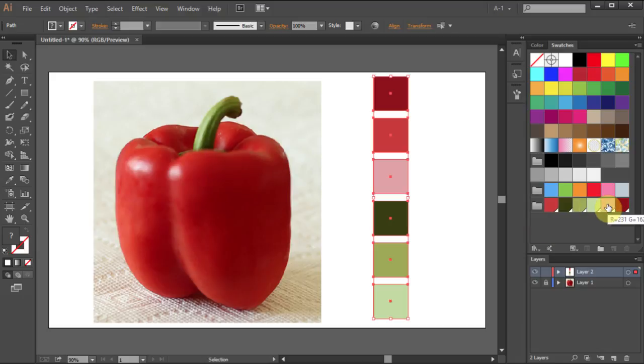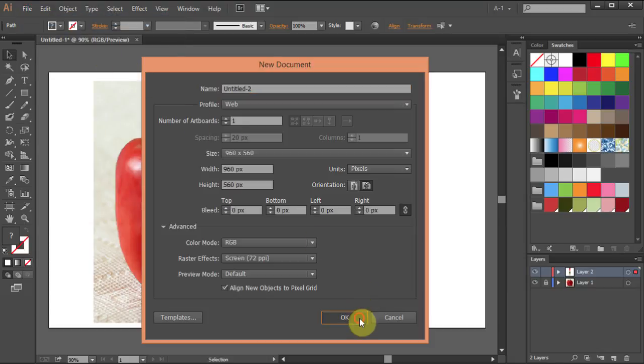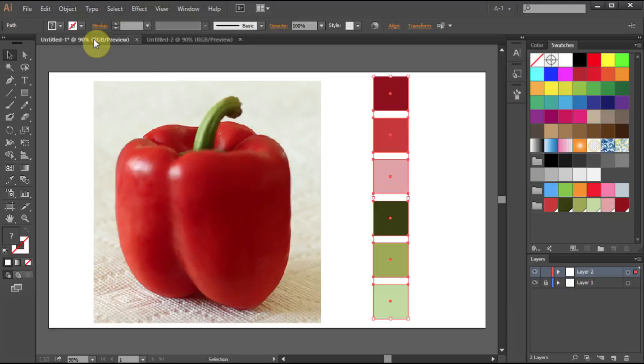This new color group is going to work only with this open document. If you close Illustrator and reopen it again, or if you make a new document, the new color group that you've created won't be there. Illustrator doesn't save it. However, there is a way to save it for future use. Let's go back to our first document.